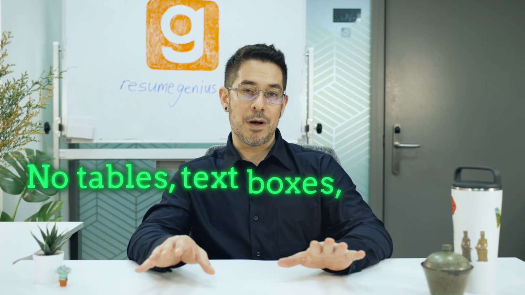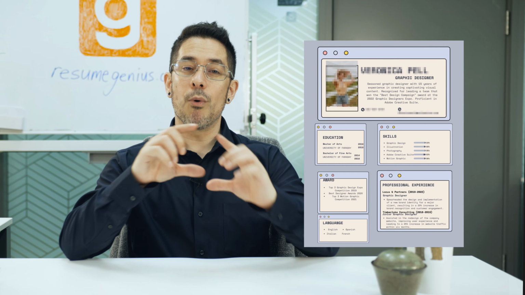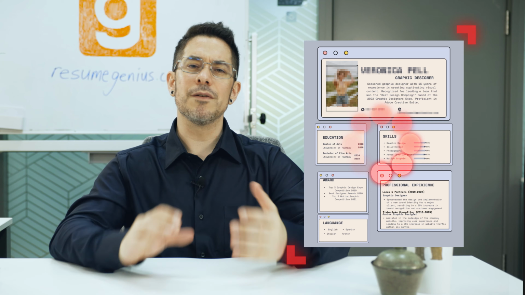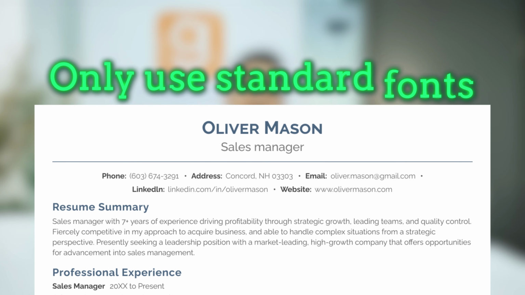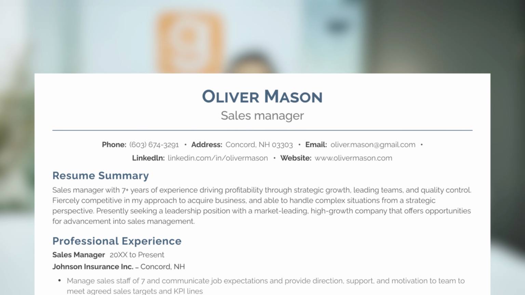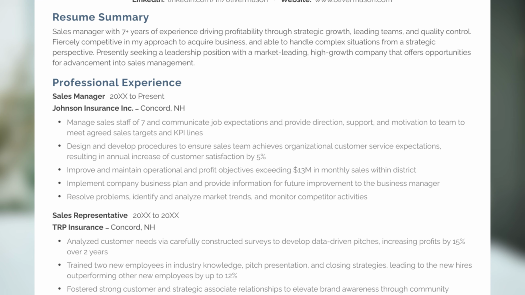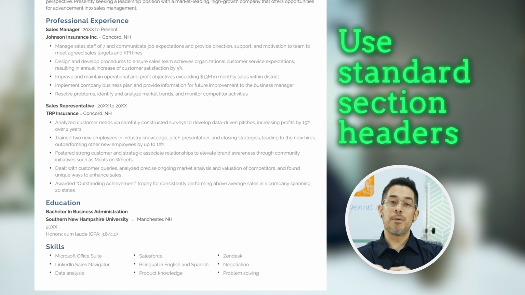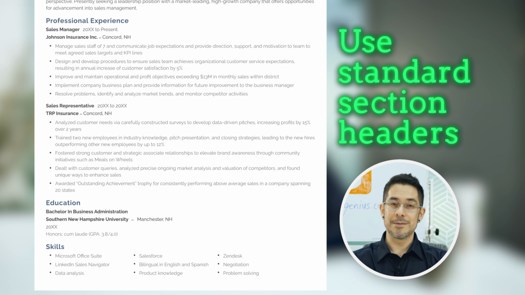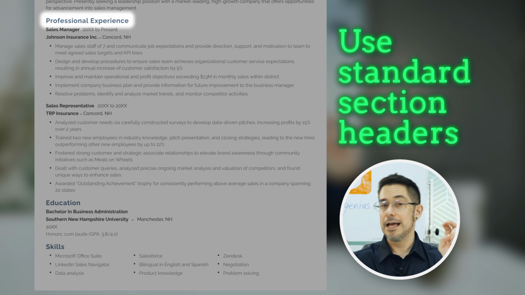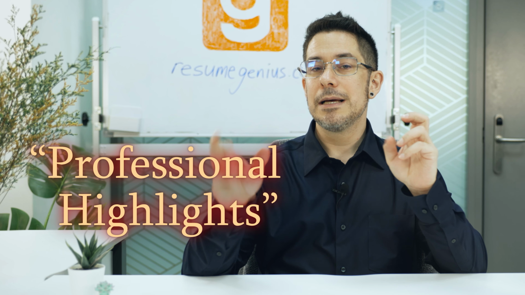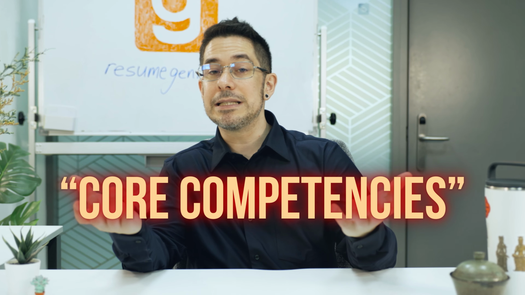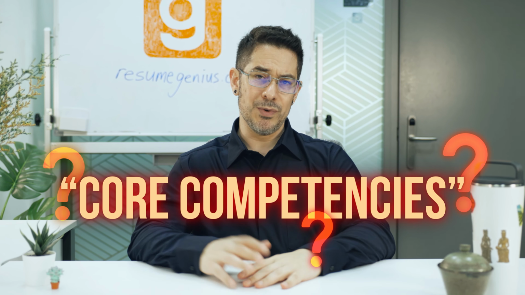No tables, text boxes, or images. Text boxes with borders might introduce gibberish or confuse some ATS systems, so remove them along with all images. Only use standard fonts. Use the default font of whatever program you use to create your resume. Use standard section headers. The parser is looking for recognizable headers for your resume sections, like work experience, education, skills. Don't use creative or non-standard alternatives. If you write professional highlights, my story, or core competencies, some systems won't know what to do with that.